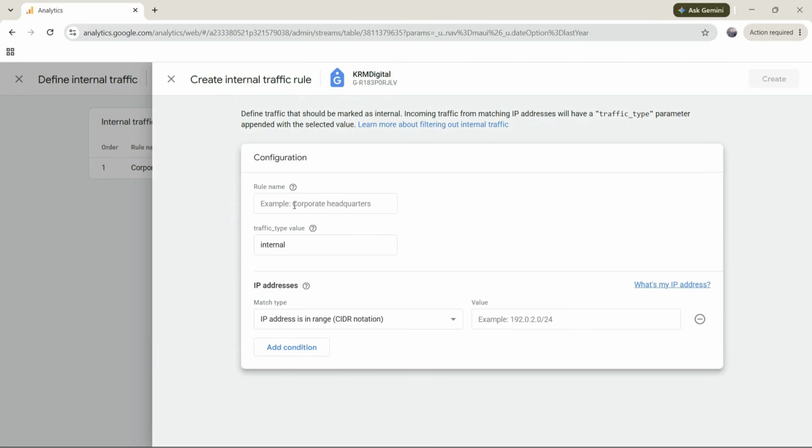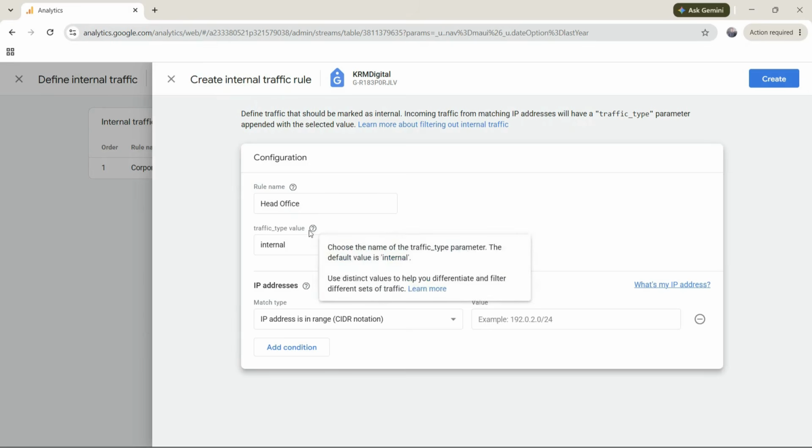So we've got the rule name. Let's just say head office as the rule name. The traffic type value: by default, the traffic type parameter is always set to internal. And for most cases, that's all you need. However, you could get clever here if you wanted to. You could create different values like dev team or marketing agency if you want to segment different types of internal traffic later on.